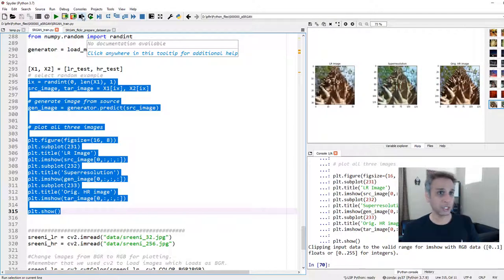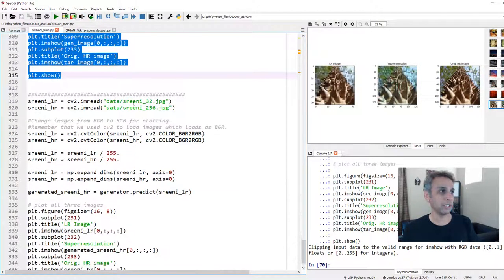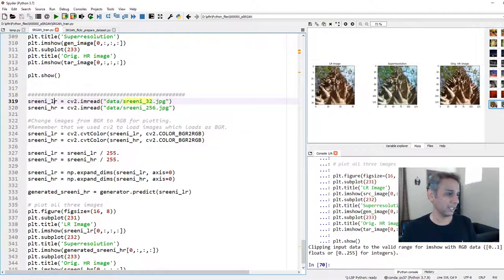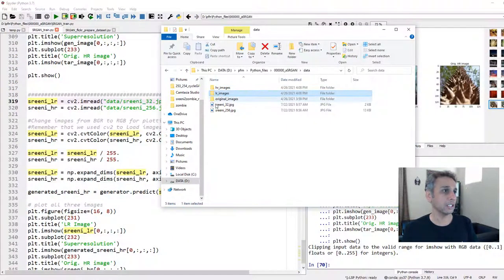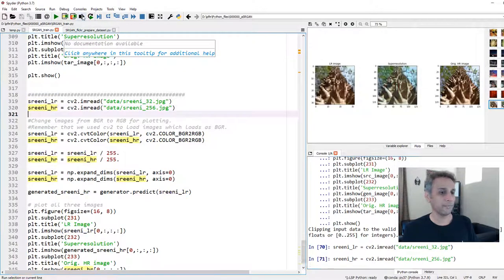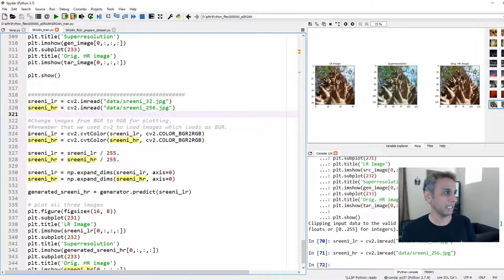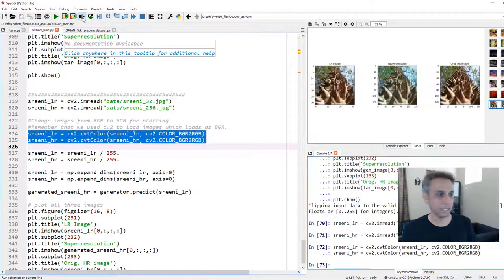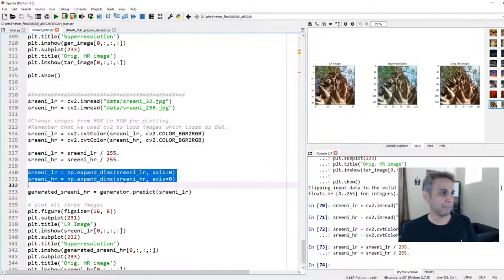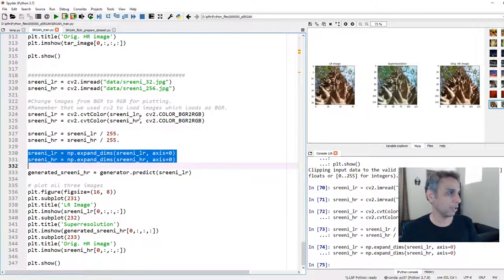So out of curiosity, I just took my own image. I Google searched for my name, and the first thing I saw, I cropped it and I kind of saved them. So let's have low resolution, high resolution image, and I'm converting them from BGR to RGB, so it makes sense when we plot them. Normalizing pixels and expanding the dimensions so they are the right dimensions for our network.